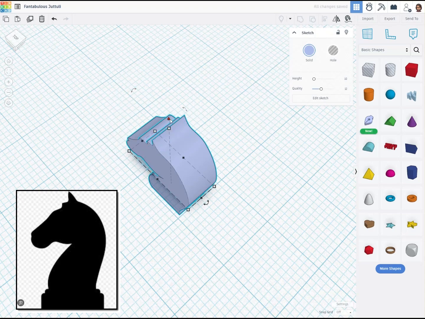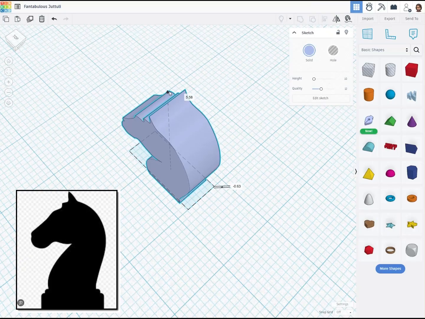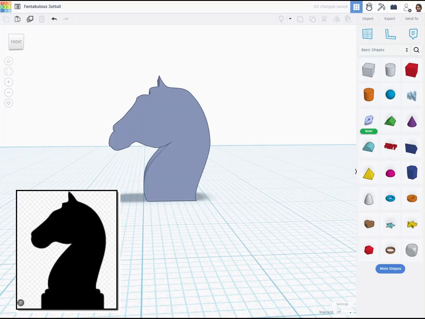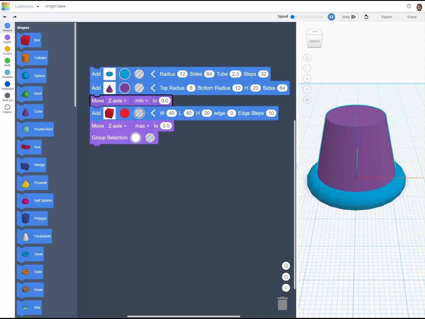Click the small black triangle at the top of the model to move it up along the z-axis. Do this to position the base of the model to z equals 0. Now we will code the base for our knight using the Tinkercad Codeblocks tool.